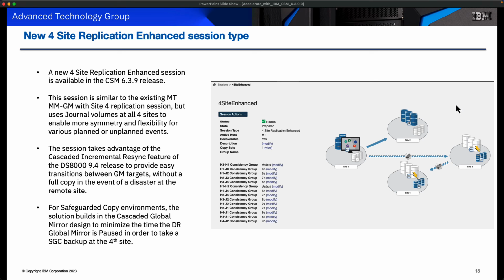If I recovered H2, same thing. I can now do different things, either H2 to H1, H2 to H3, or H2 to H4. It's very flexible because now to get to the other region, I can global mirror to any of the different sites. In addition, we've added the cascaded global mirror solution into this particular session as well.